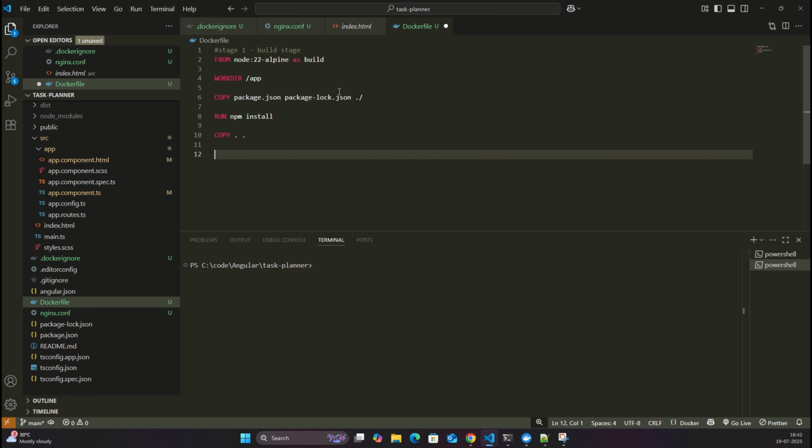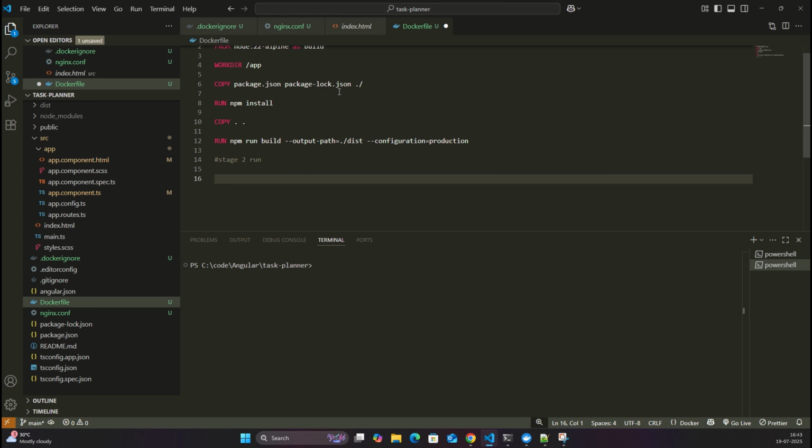This is followed by copy. The package.json should be copied to install the dependencies, followed by the run command, which is npm install, and then copy everything to the root, followed by the build step, which is npm run build, followed by the output path, which should be /dist, and the configuration it should run, which should be production.